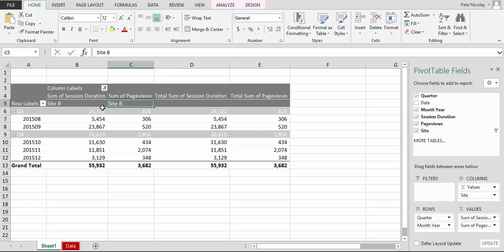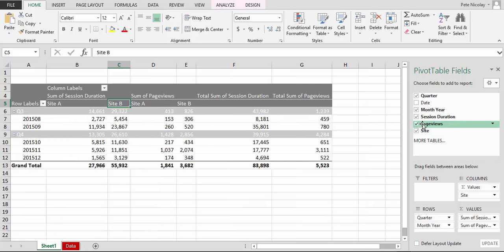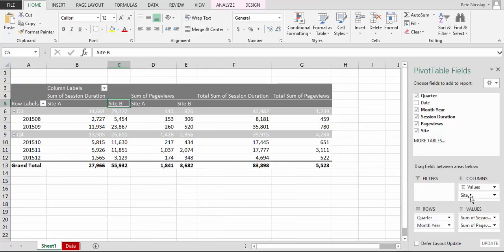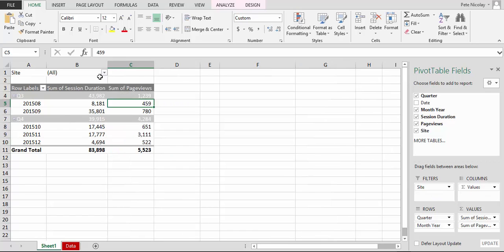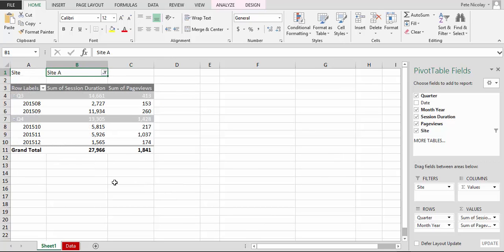In addition to right clicking and keeping, we'll go back. You can drag site into the filters section and do your filtering there. So what we did was we took site from columns, dragged it into filters. It tells you we're filtering on all sites right now. Well, let's just look at site A. That's another way you can filter, but I prefer the right click technique. It's just more intuitive and makes more sense to me.